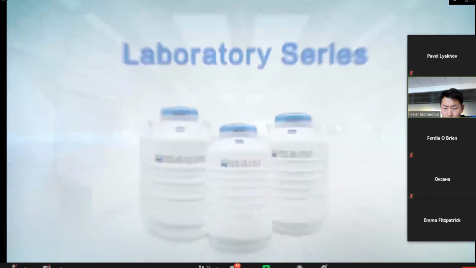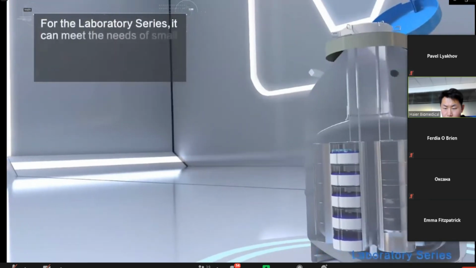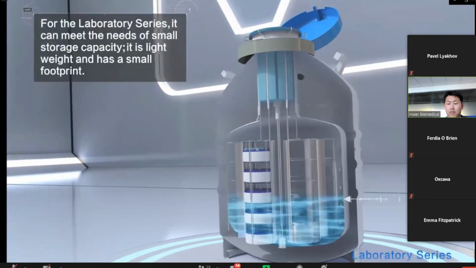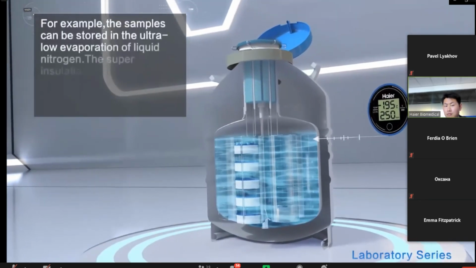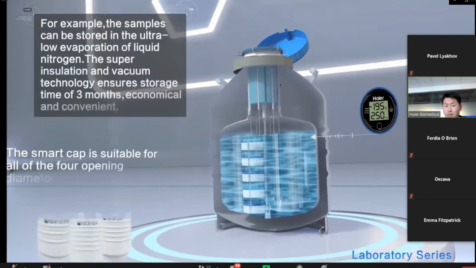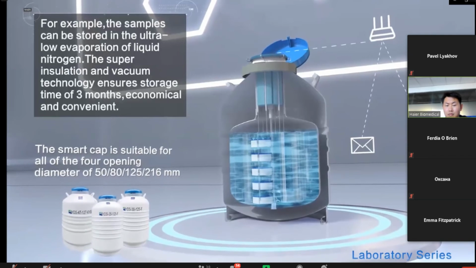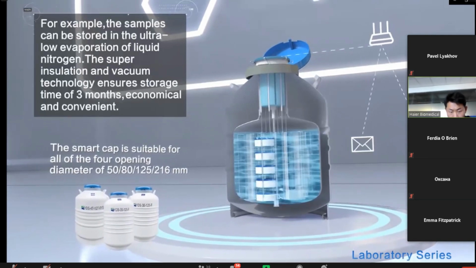Laboratory Series. For the Laboratory Series, it can meet the needs of small storage capacity. It is lightweight and has a small footprint. For example, the samples can be stored in the ultra-low evaporation of liquid nitrogen. The super insulation and vacuum technology ensures storage time of 3 months, economical and convenient.